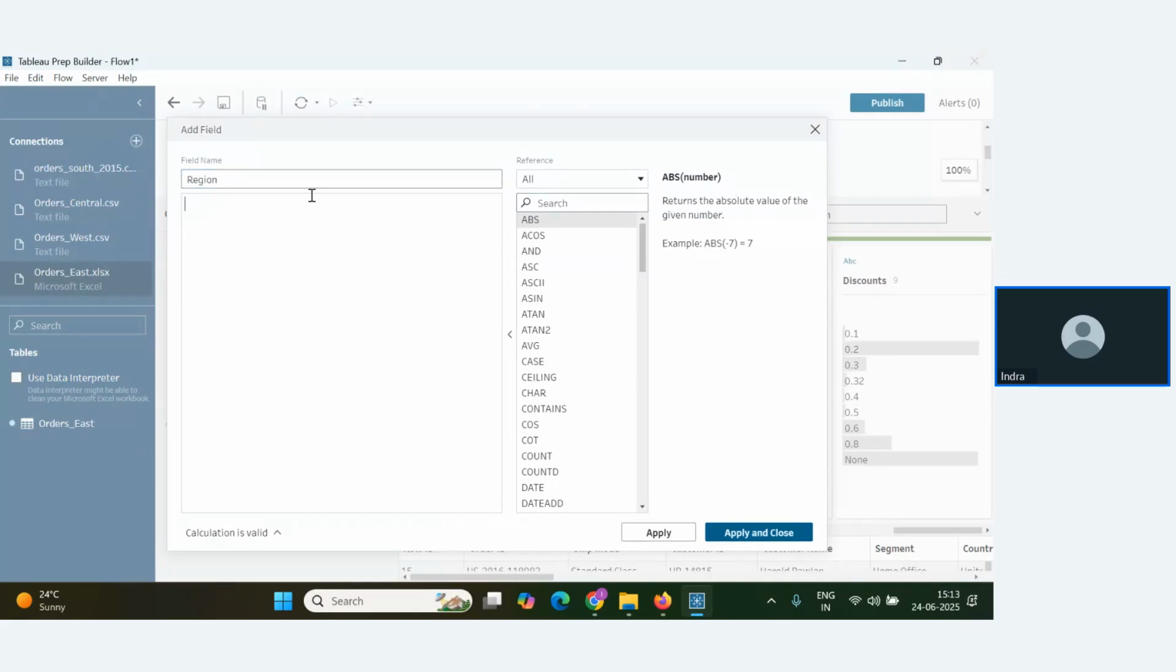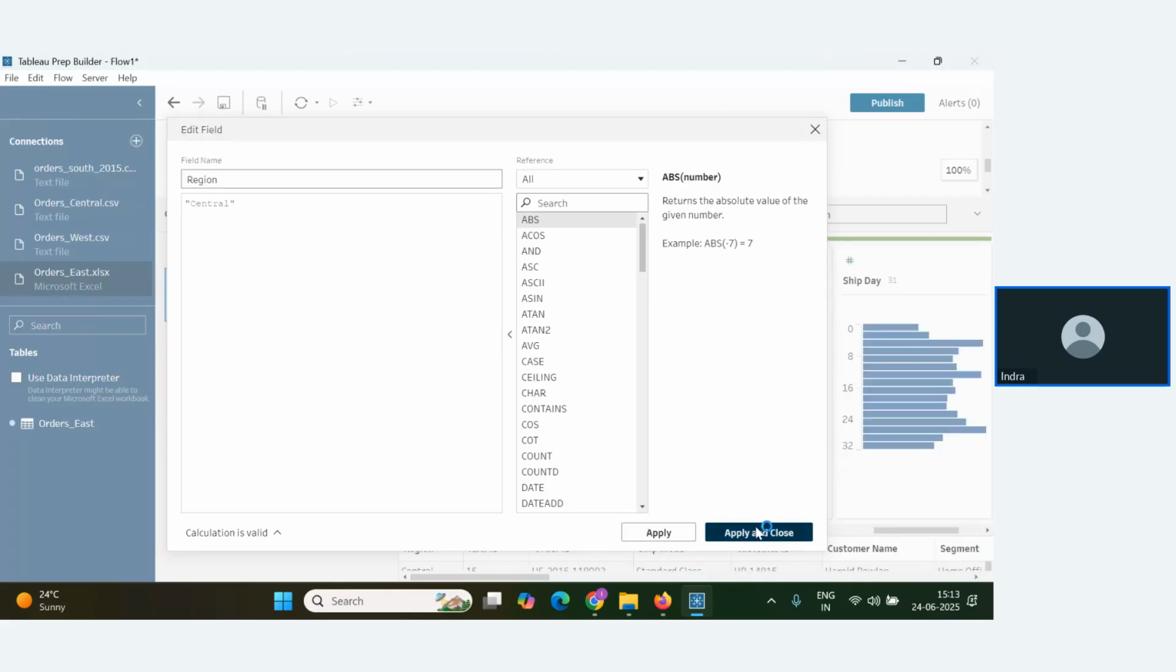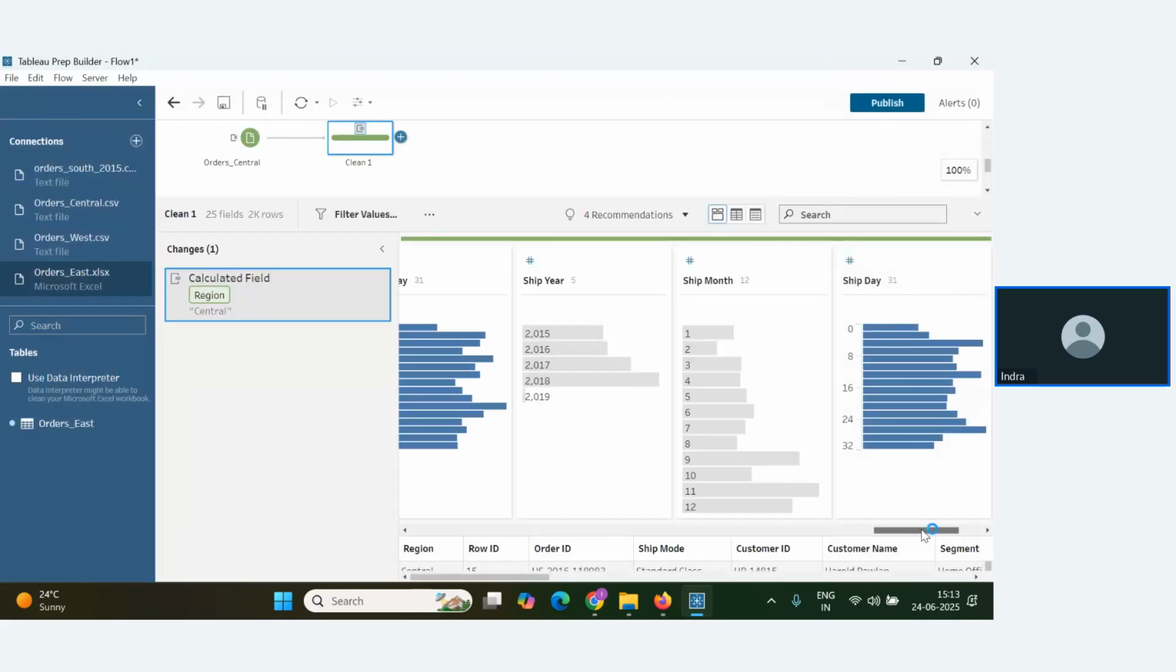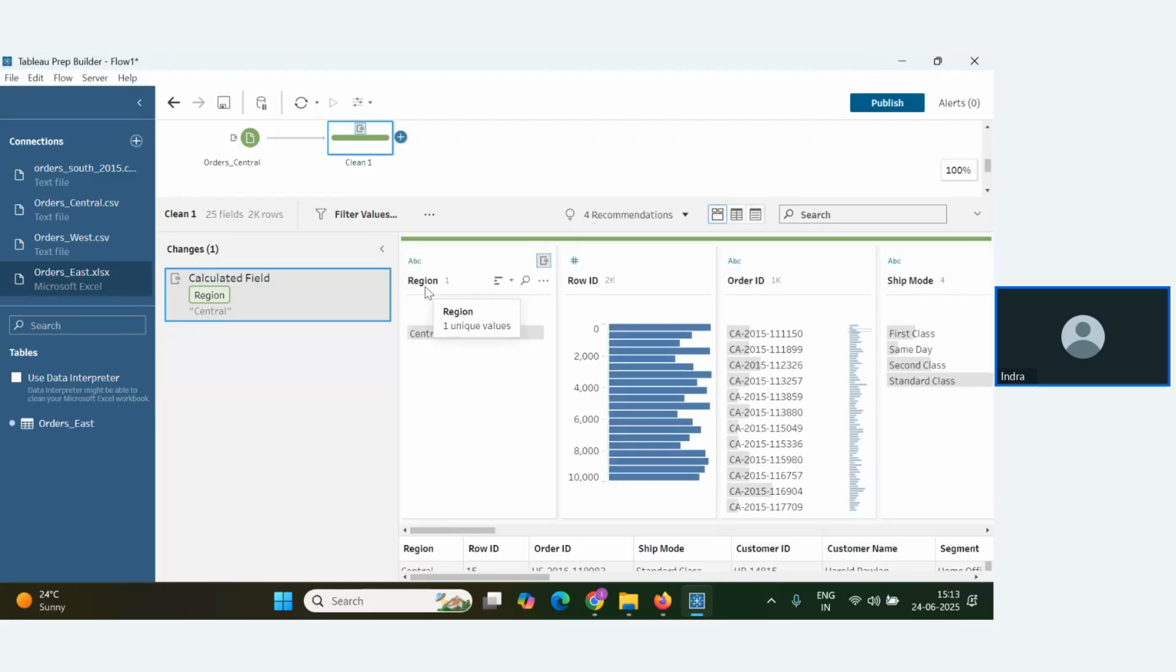This window is your expression window where you can write down your expressions. If the expression is valid, you'll get calculation is valid. If it is not valid, it will show you invalid. So I'll give here central in the quotes. Calculation is valid. Click on apply. Now, if you see here, a new field region has been created with the name central.